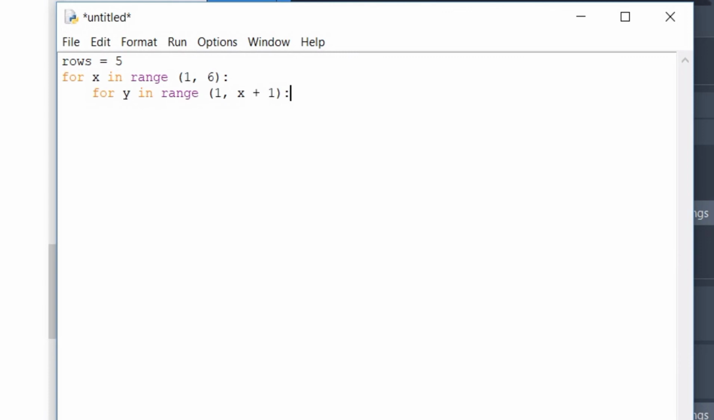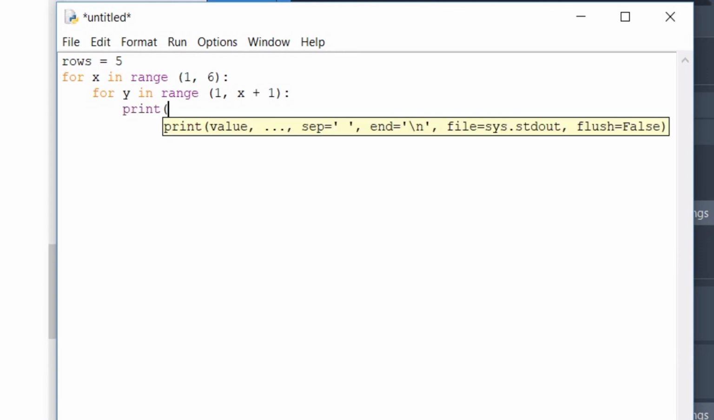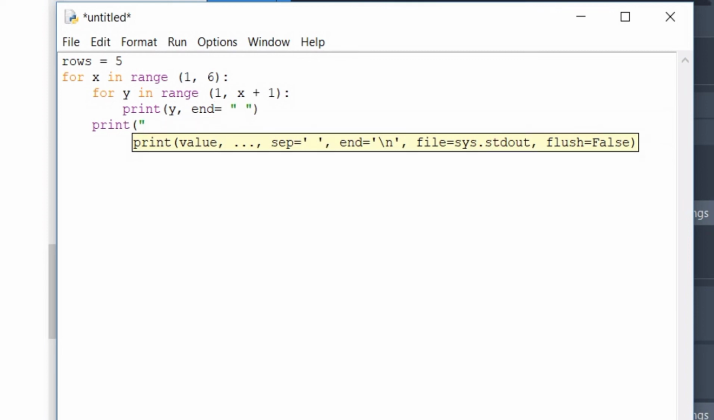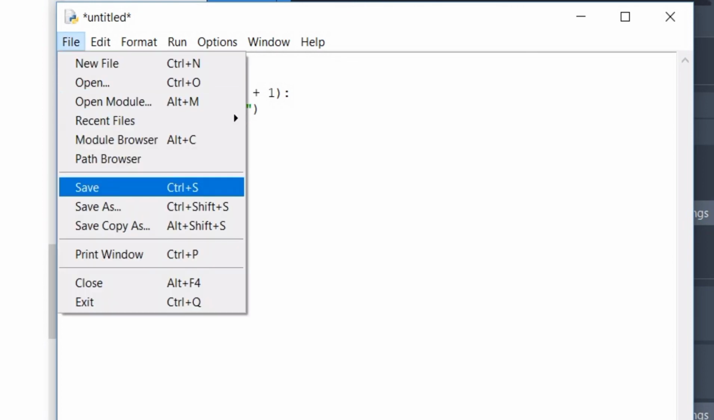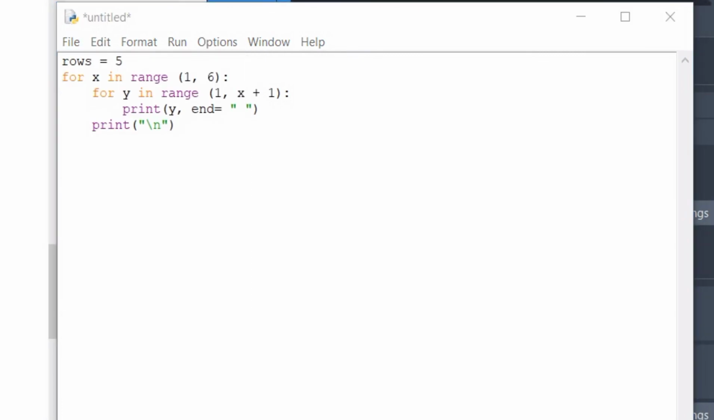So let's print our column. Print y. And then let's use the end function so that it will give a space in between. We will be using another print function for the next line. So I'll be using \n. Then let's save it and test if this program is working.